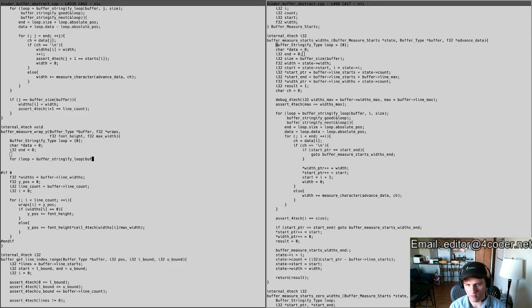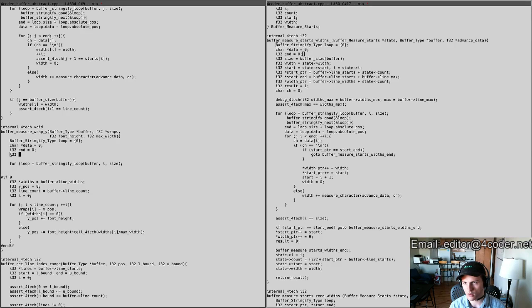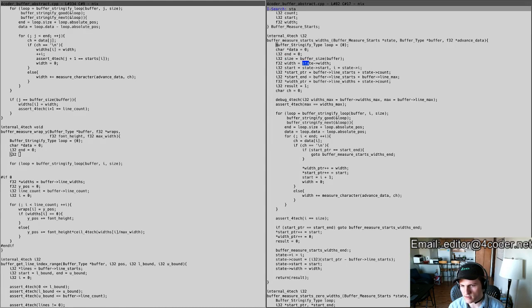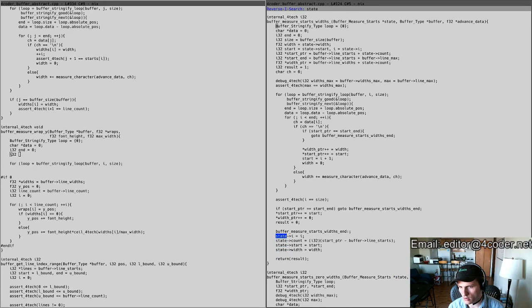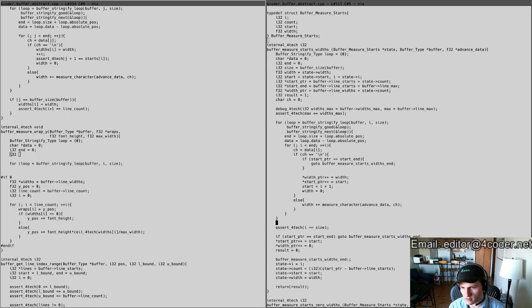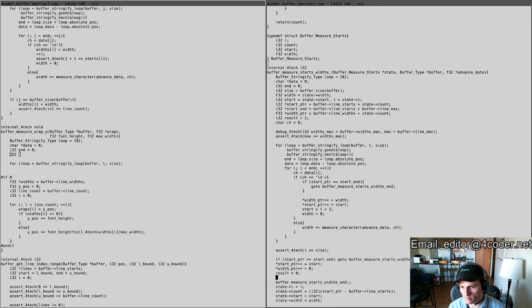Stringify loop, buffer I size, and there's one of the tricks. I need to set I to something. Buffer measure starts. Ah, yes. Alright, so for now, why would I ever need that state? Is there ever a reason why? I see. So right here I'm saying that I'm punting on it and then I'll resume later, potentially. And the reason that I do that, does it run out of memory? Yeah, that's what it's doing. So we don't know how many lines there are at the beginning of this. So if it runs out of memory, it returns.